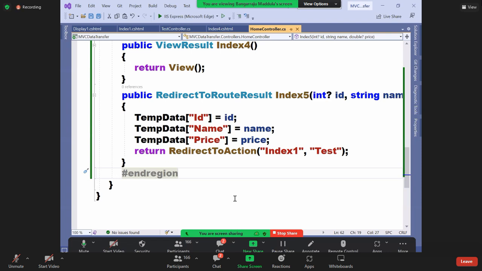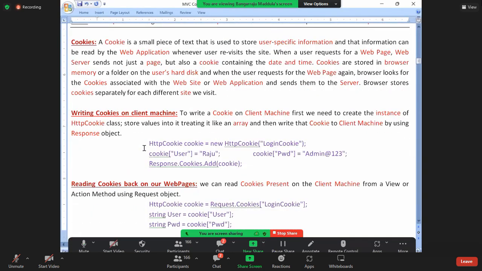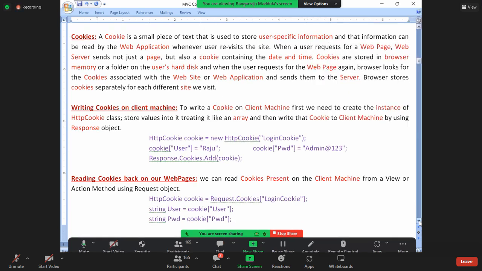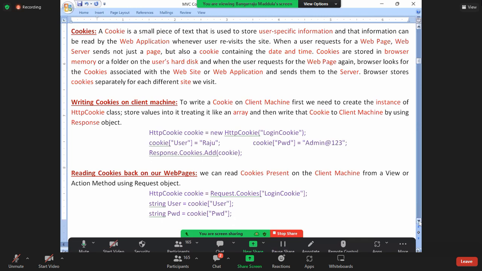Okay, fine. Next. The next thing is cookies. The fourth option is cookies. Not cooking, man, cookies. You are fond of eating, I think. Okay, cookies. So what are these cookies? Listen, guys, a cookie is a small piece of text that is used for storing information on the client computer.